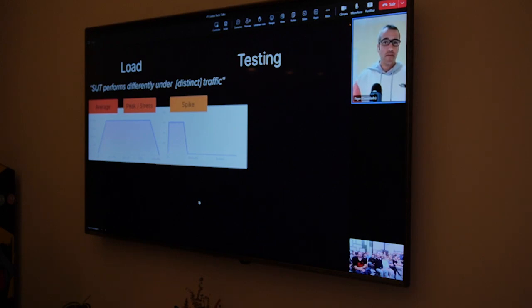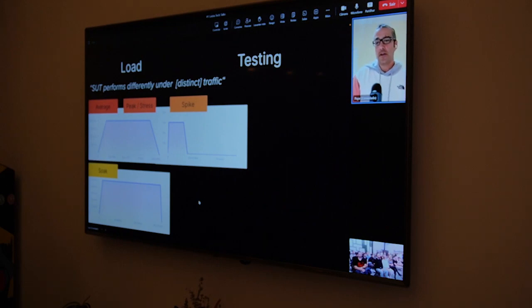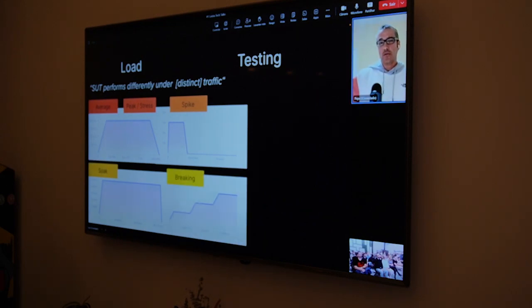It could be a spike of traffic, which is very common too. For example, maybe most of our users come in the morning and then we have a spike of traffic. And then other types of common load tests are long duration tests. And then a test where we want to find the limits of our system, a breaking test. So we increase the load, and when the system fails, then we stop the test. So those are the different types of tests.